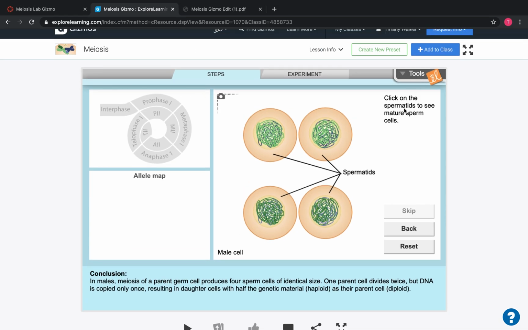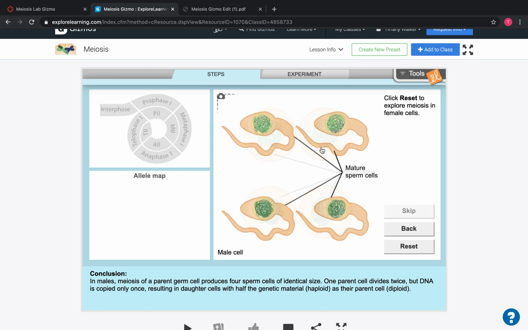Now we're going to click on the spermatids to see the mature sperm cells. So this is what we talked about today in class. I drew 4 of these. They're the same size. They all look the same. The only thing that's different is the DNA inside, because remember, these cells are genetically different than the parent cell at the beginning of meiosis. So this is a male.